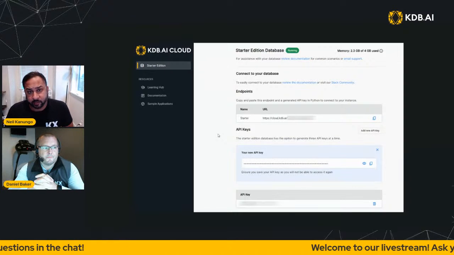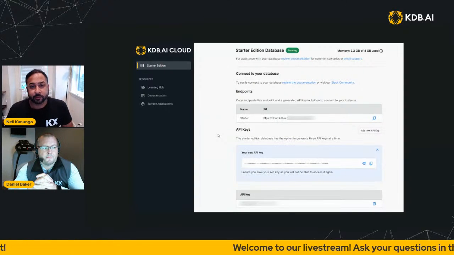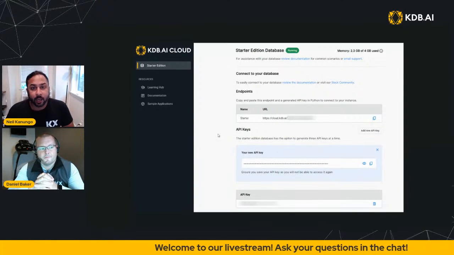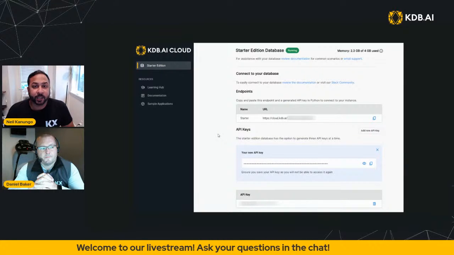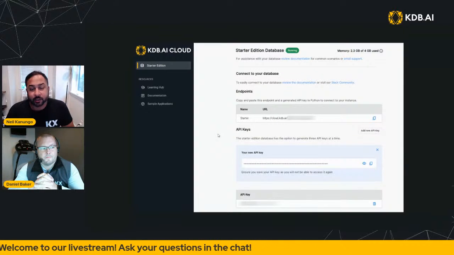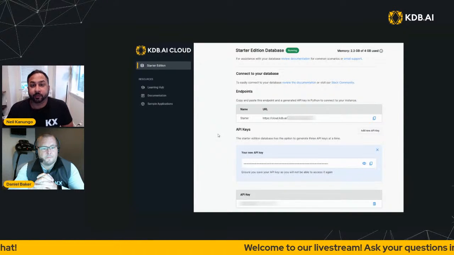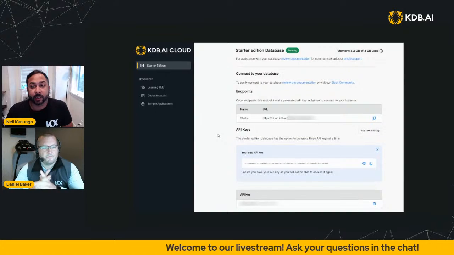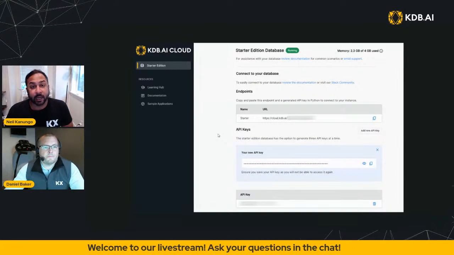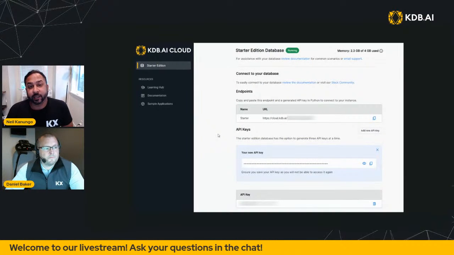If you have your Python environment set up already, we're assuming that you do. If you don't, you can go into our documentation and go into the prerequisite section and learn how to set up your Python environment. But everything we're doing today is going to be in Python, and you'll be able to access via API your kdb.ai vector database.